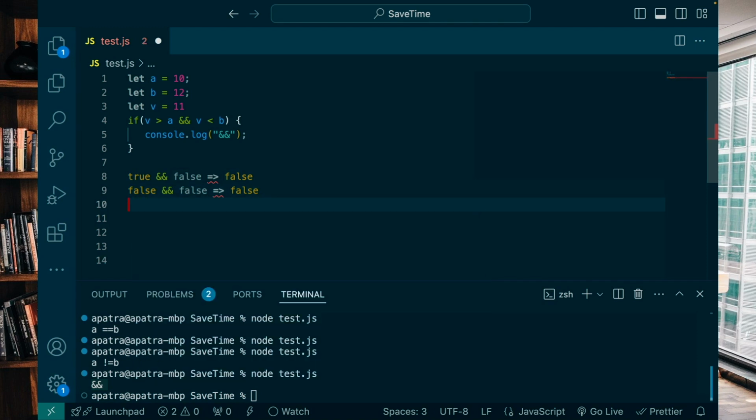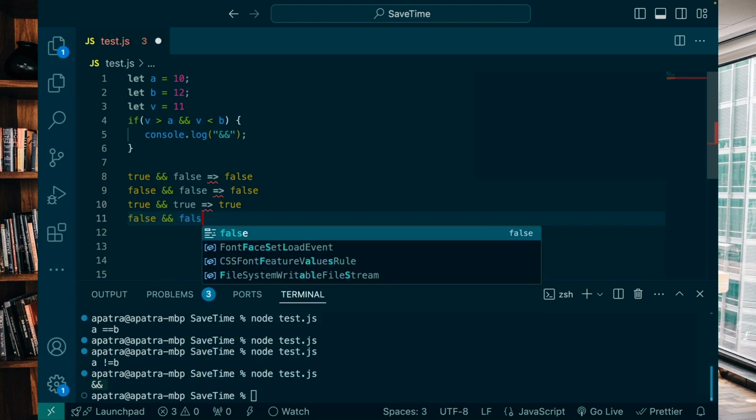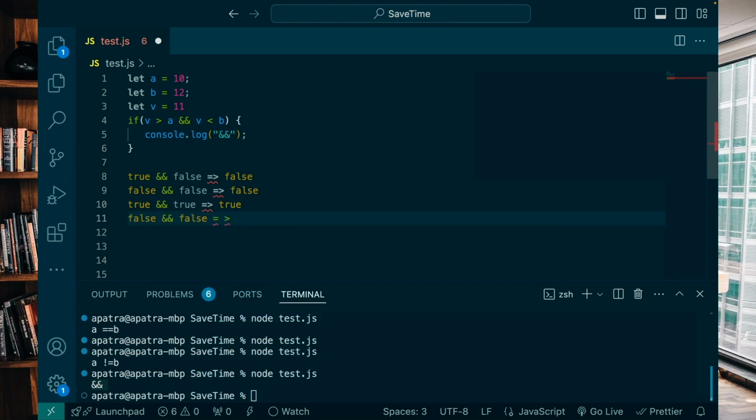True and true, then it will give only true. False and false, then it will give false. So these conditions we should remember.